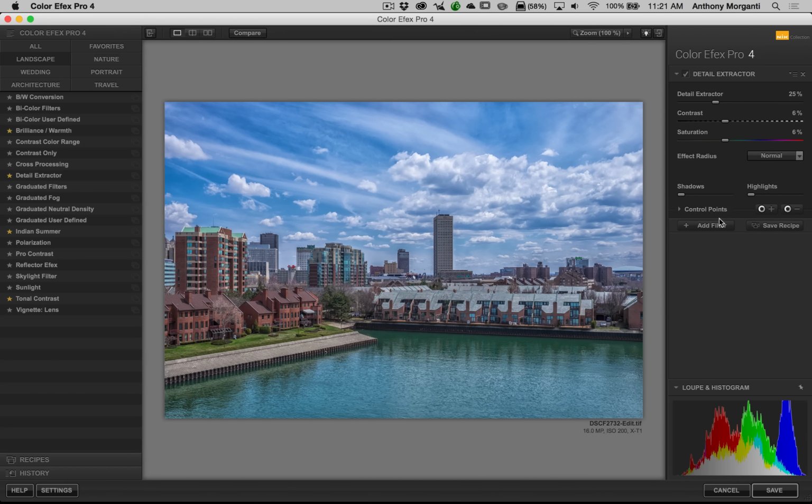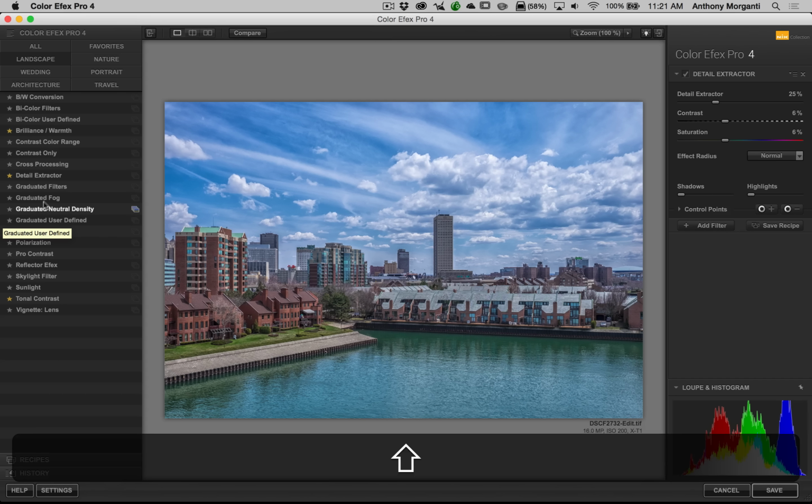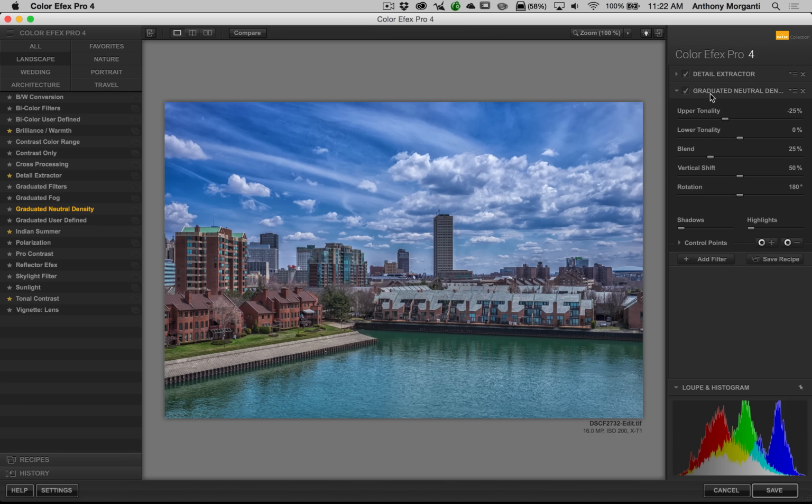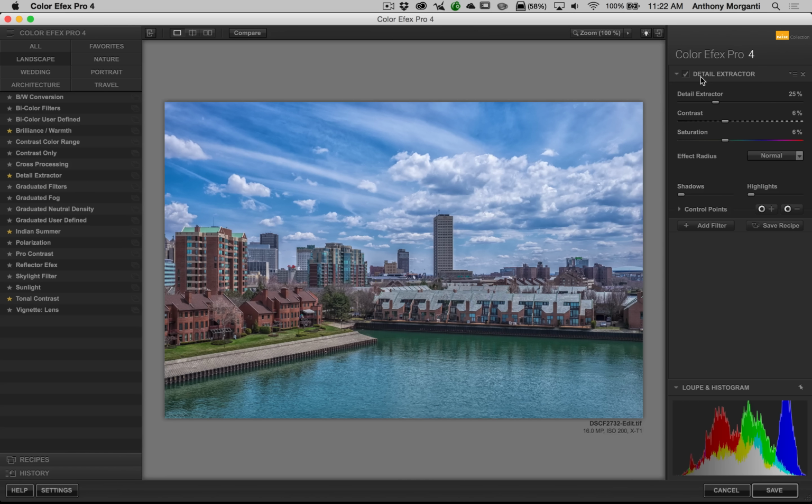Now, if I don't want to click Add Filter, there's a faster way to do this. I could just hold the Shift key in, and let's say I pick Graduated Neutral Density. And what it will do is it will add that and keep the Detail Extractor. So that's another way to add a filter on top of another filter without clicking the Add Filter button again. That's just a shortcut, I guess you could say.